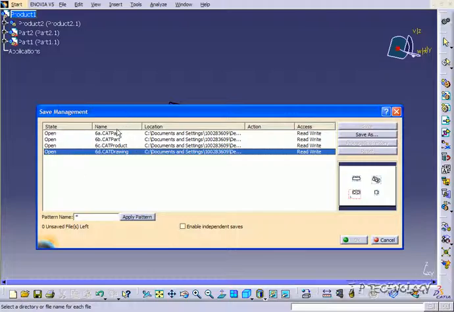Then over here, the name tells you what it's called. The location is where you are saving your document to. The action is going to be the action that we're going to take. So you can either have it as a save action or you can reset it after. And your access shows if you're able to write on it or if it's a read-only part.